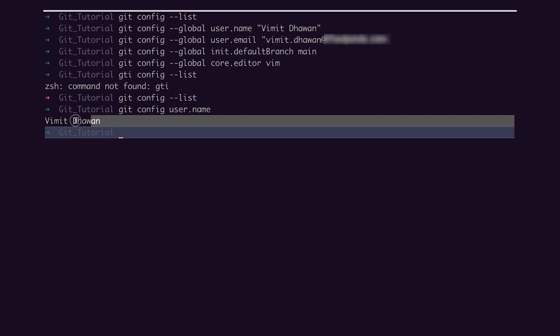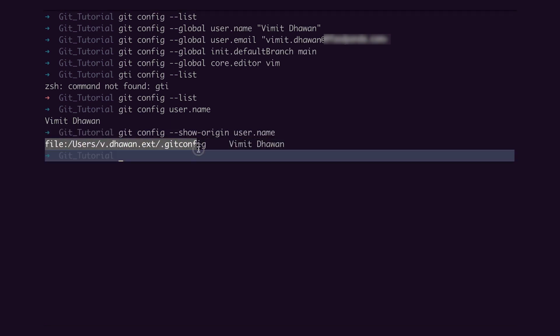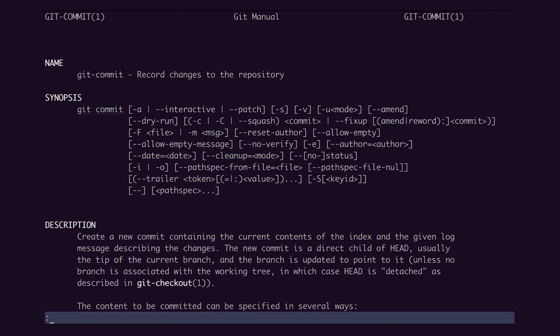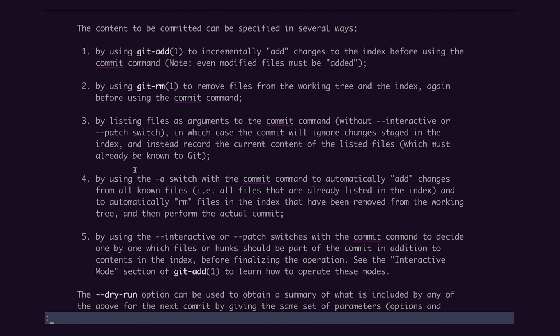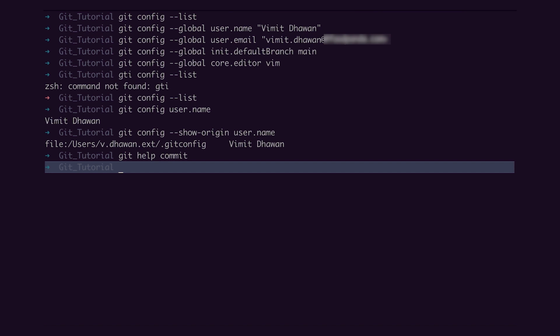As you can see the value of property username. Now let's see how to check the origin of this property. File path of this property user.name. Now if you wanna find out the detail of any git command, you can see this with git help command. Let's check it out. As you can see, now you can see all the options for git commit command, what you can do with this git command. I think we already configured and we learned about git configuration.